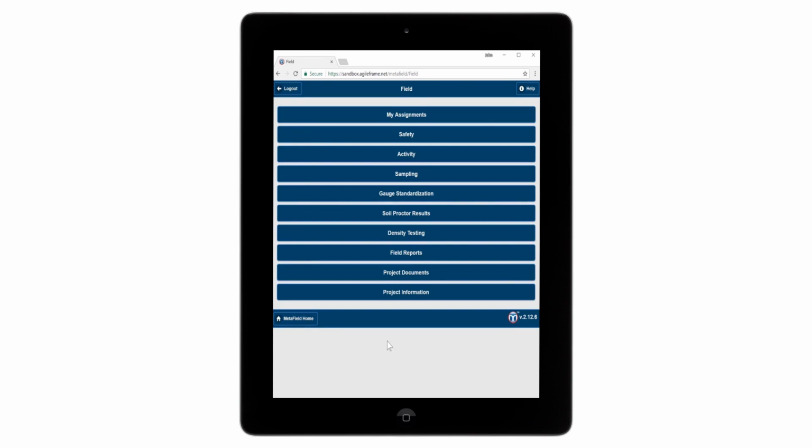Hi everyone. Today we're going to be showing you how to generate a field report from the field module within MetaField. We're going to start off from the main screen of the field module, and we're going to navigate to the button called Field Reports.